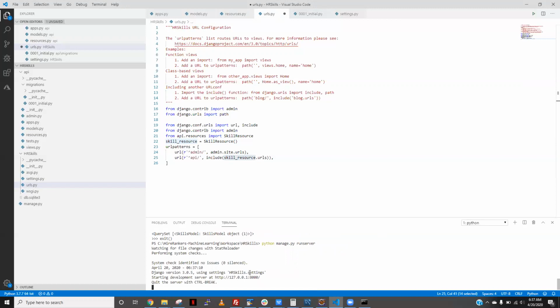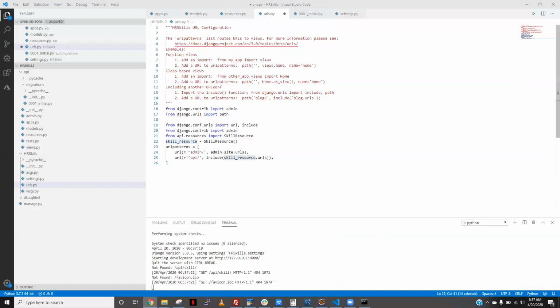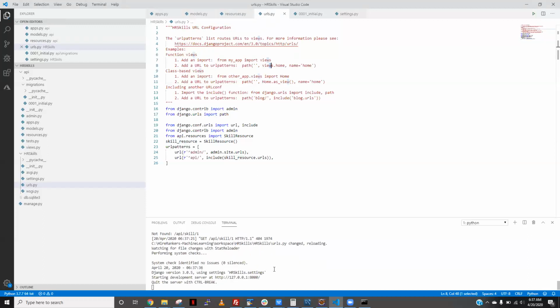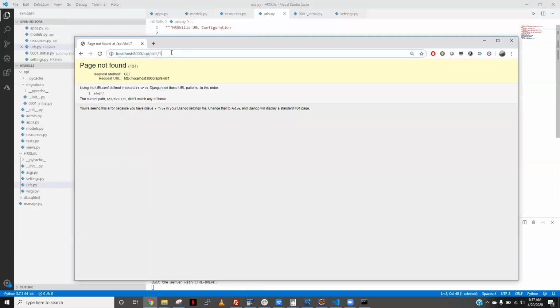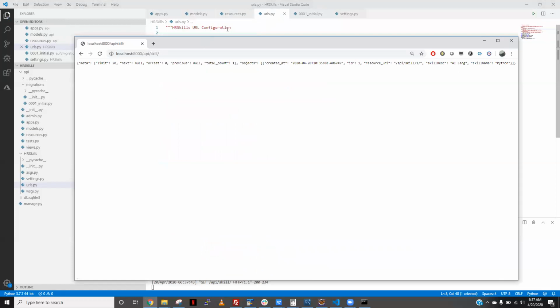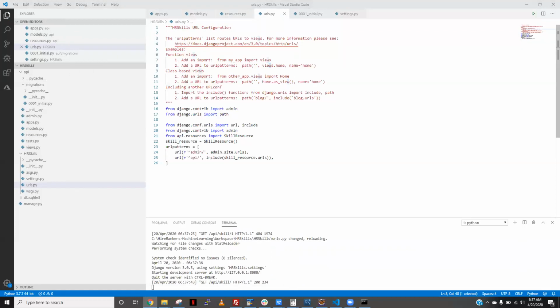The application has been running successfully. Next I'm going to open the URL to show you how it looks. Oh, okay, I didn't save my URLs, so that's why it's showing the URL is not found. You see, the URL is not found if I use up to skill. Okay, so when I saved, you got the URL back. So this is how the data is served as a REST API.